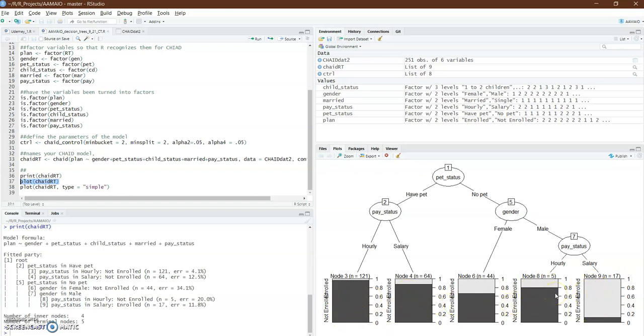There is one more step that we can do to make this a little more friendly to look at, and I can pick a different type of CHAID plot. So I'm going to use my plot function again, and once again I'm going to use the name of my model, but I'm going to end that with a comma and tell R to run the type of model as simple. Simple needs to be in quotation marks, and then close that parenthesis. I'm going to run this.